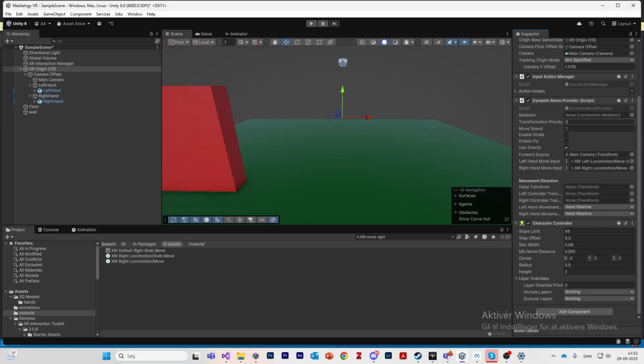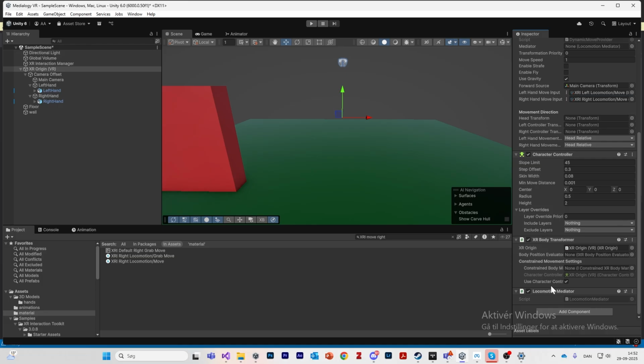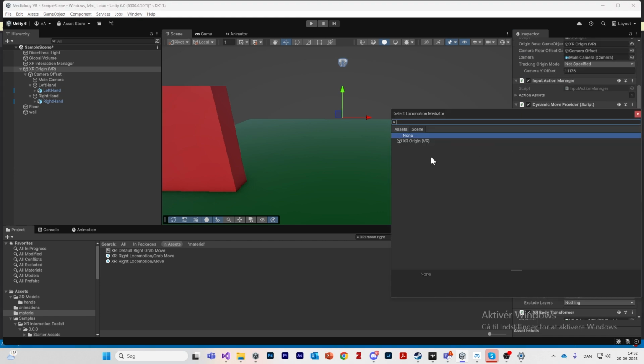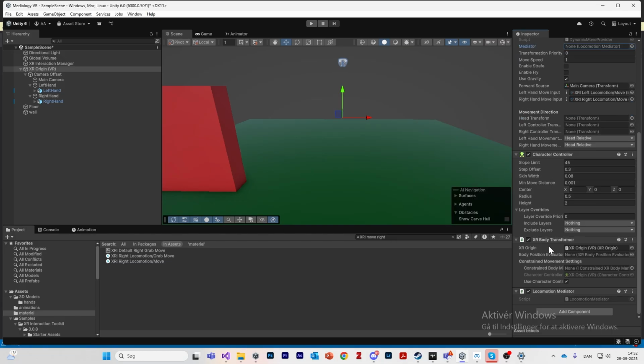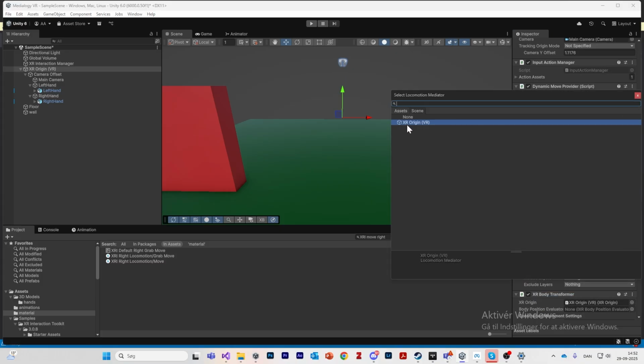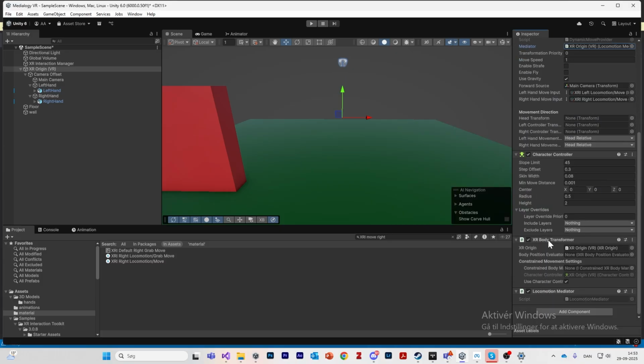This is good enough. So now it needs, as you can see here, it needs a mediator. So let's give it a locomotion mediator. Then when we add the locomotion mediator, it automatically also creates an XR body transformer. So here we can actually give it now, because it's under XR origin, it just suggests XR origin. You can also do like this and drop it here, and it will be XR origin. Or you can just press here and then choose XR origin. Now, more or less, everything should be set up for us to be able to move around in our scene.